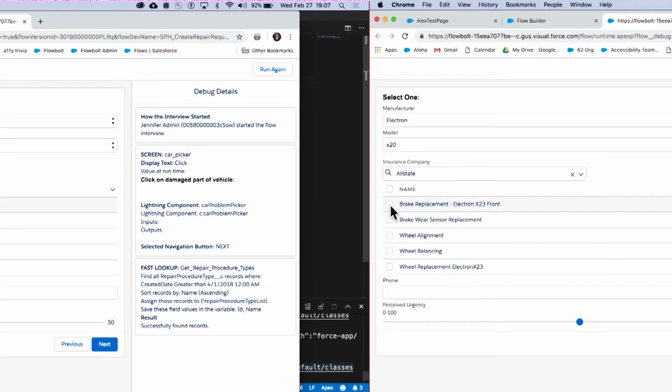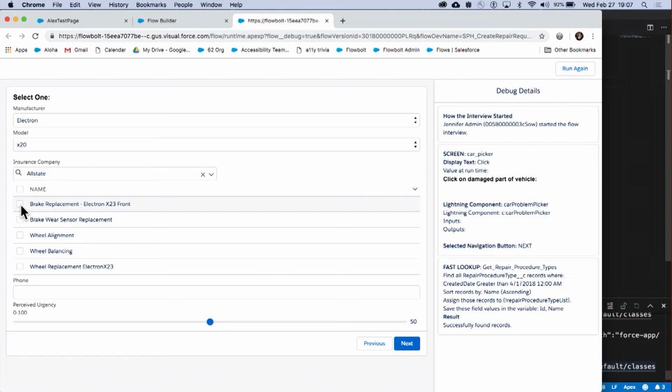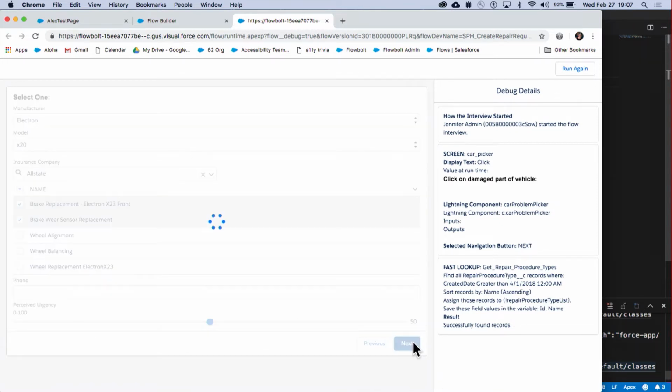We're going to pick the insurance company. This insurance company and the list here are actually custom components that we built with a data table. I'll tell you in a few minutes how you can get unmanaged package versions of those. So we're going to say we're going to do a brake replacement, and we have a slider at the bottom that's also a standard component. Let's click next.